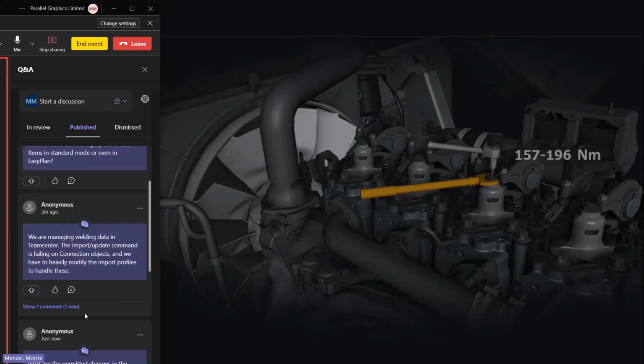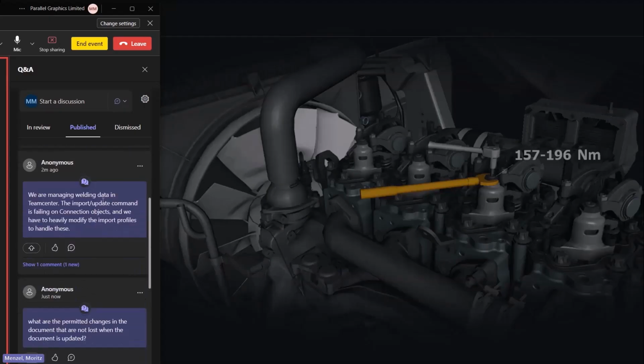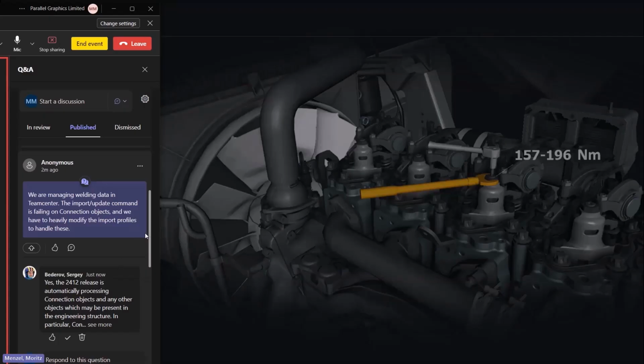I think there's a response already, so let's take that one first. We are managing welding data in Teamcenter, and the import update command is failing on connection objects. We have to heavily modify the import profiles to handle these.